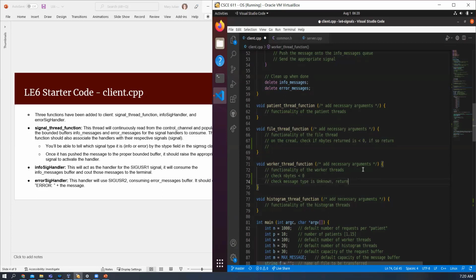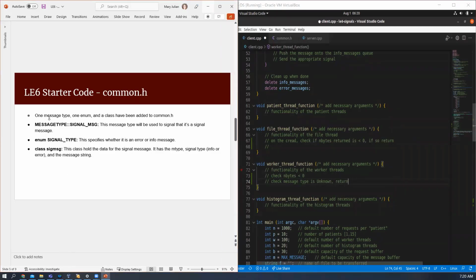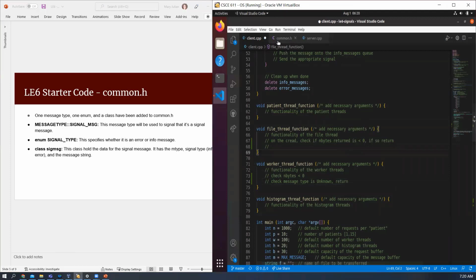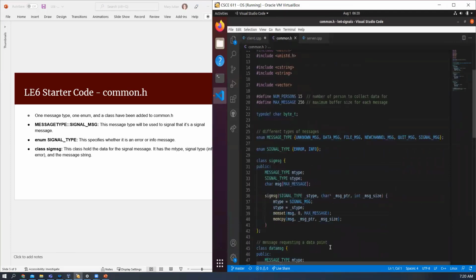Cool. Let's talk about comment. I think that is next up. Sure is. So if we go into the comment.h file, you'll see that in the message type enum, we've added the signal message. That's going to be a new message type. And then I've also added this signal type enum, where this will tell you what kind of signal you'll want to be sending, either an error or an info.